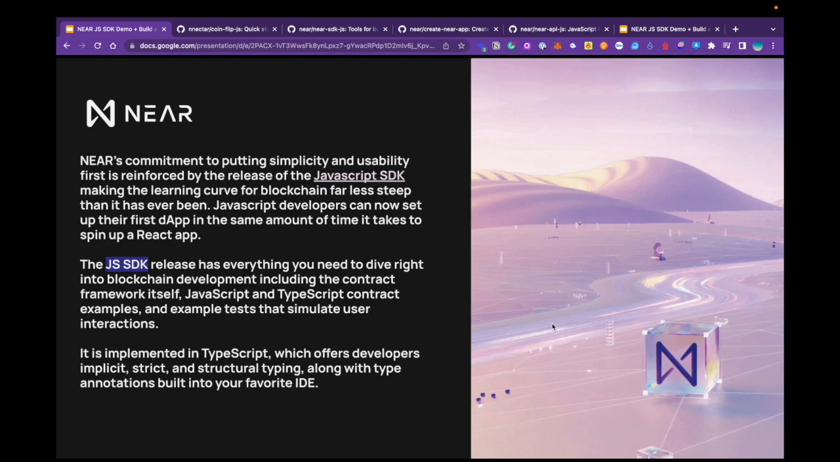Now, Near is committed to simplicity and usability first, and this is reinforced by the release of this JavaScript SDK, which makes the learning curve for blockchain far less steep than it's ever been. So JavaScript developers can now set up their first decentralized application in the same amount of time it takes to spin up a React app, which is honestly crazy.